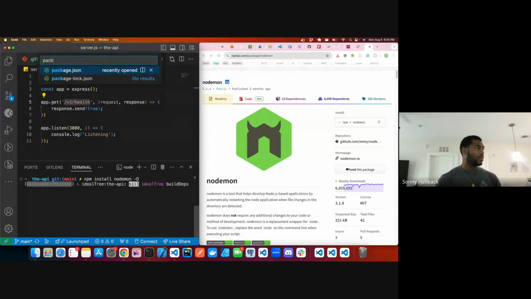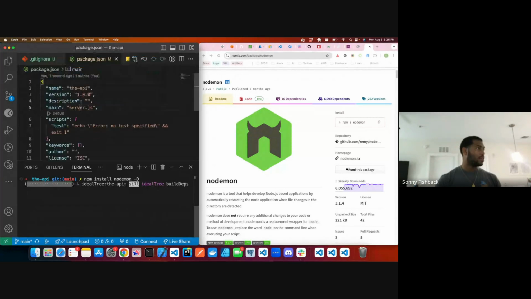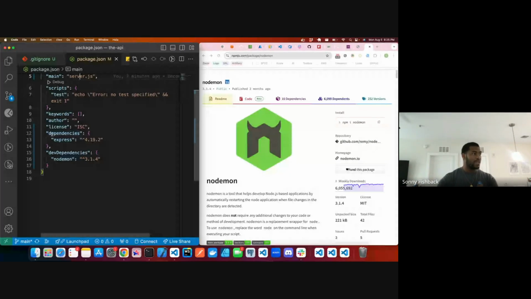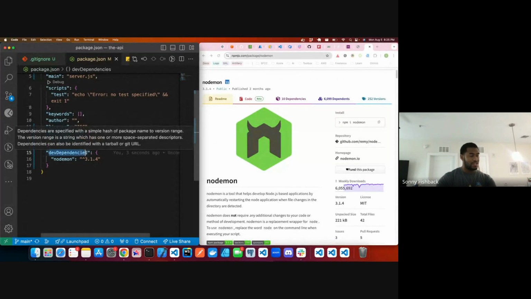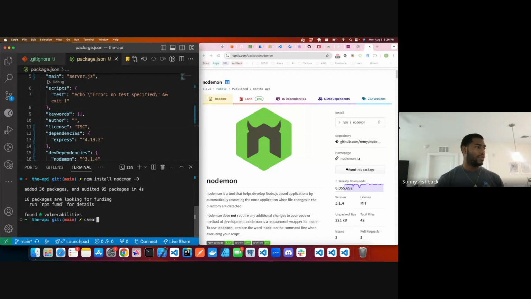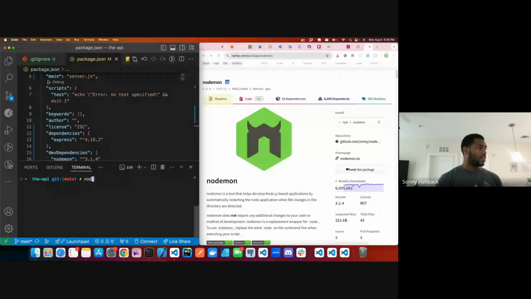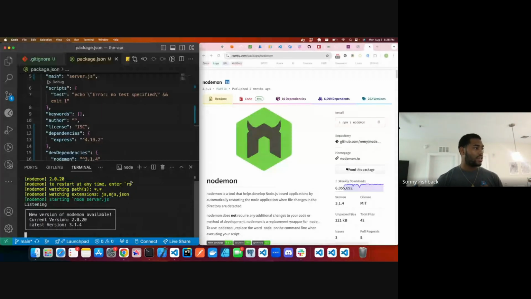All right. Look at the package.json, and we see we have dependencies and we have dev dependencies. What's the difference between dev dependencies and dependencies? If you don't know, you must find out. So now, instead of node, we're going to say nodemon server.js, and now it's going to restart for us every time we make a change.